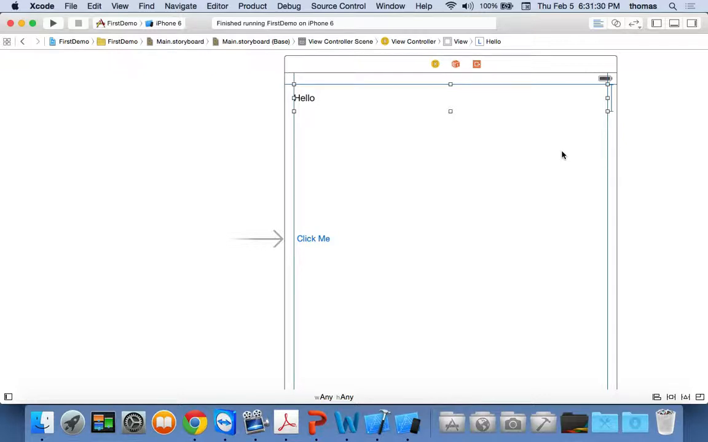Blue lines good, orange bad, okay? Just remember that, and you'll be fine. This is the quick and dirty way to do constraints. You can do them manually as well with these other two buttons down here, but you don't need to do that right now. Okay, cool.